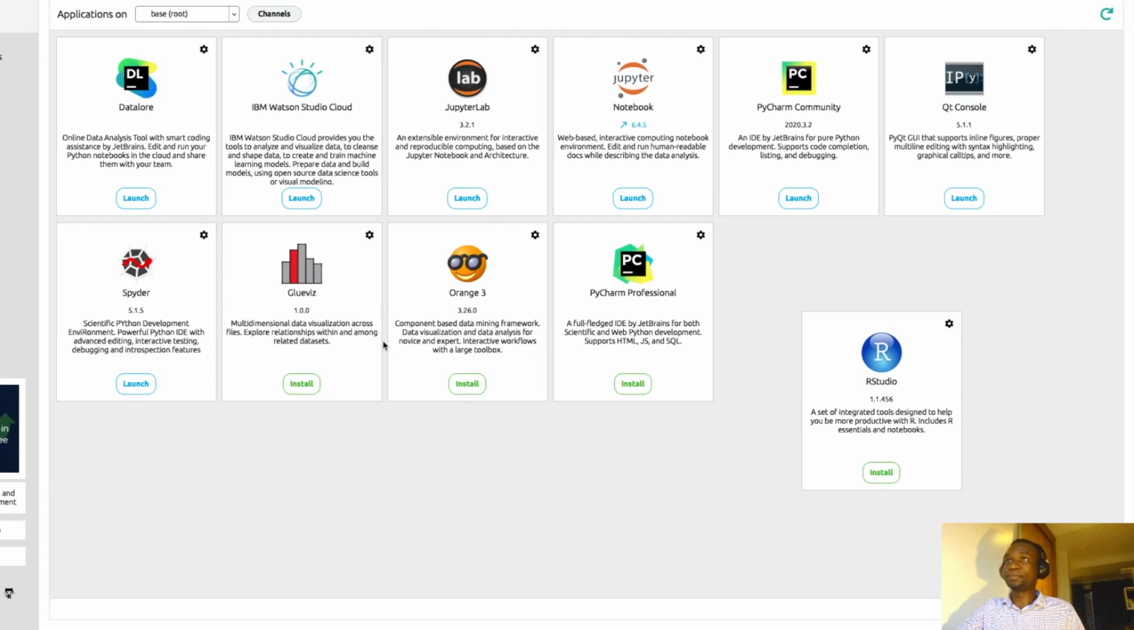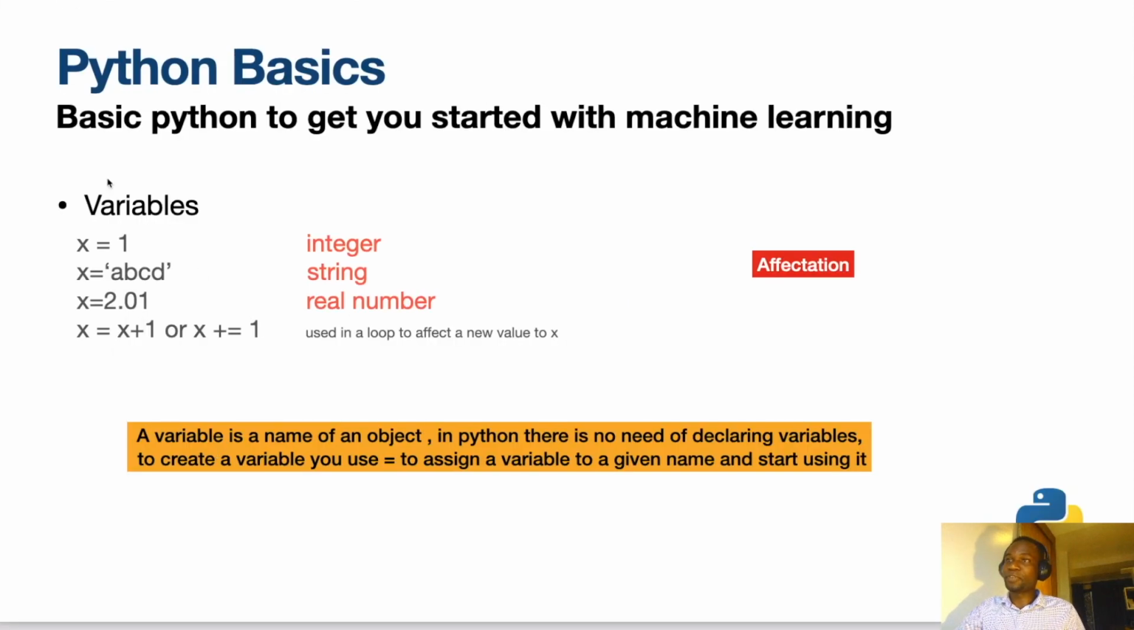So let's get started. I'll start with variables. In Python, variables are just objects. It's very easy to declare variables. You just have to say, for example, x is equal to 1. That will mean whenever there is x, it will be equal to 1. And then you can start using it in calculations and in your code.